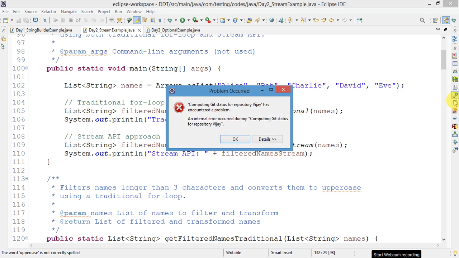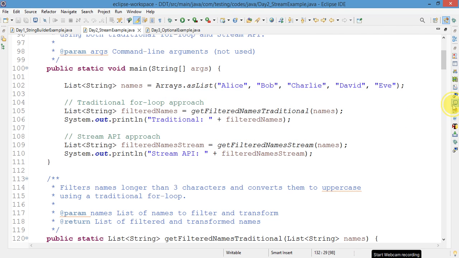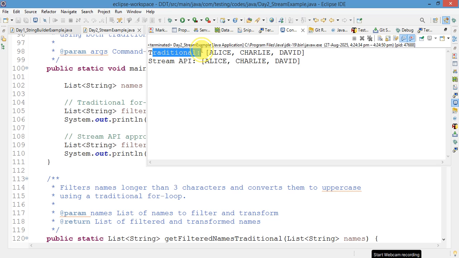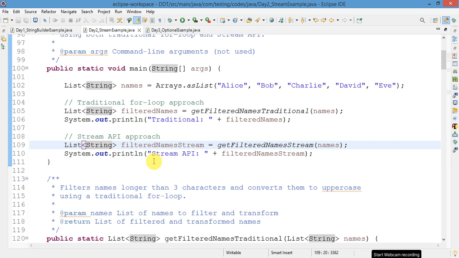You can observe in the console output that in the traditional enhanced for loop we get Alice, Charlie and David, which are greater than 3 characters and converted to uppercase. Similarly, the stream API does the same process: it checks for greater than 3 characters and converts them to uppercase. So this is the output generated from this code, and this is the functionality of the code, using both the enhanced for loop and the stream API to generate the outputs.